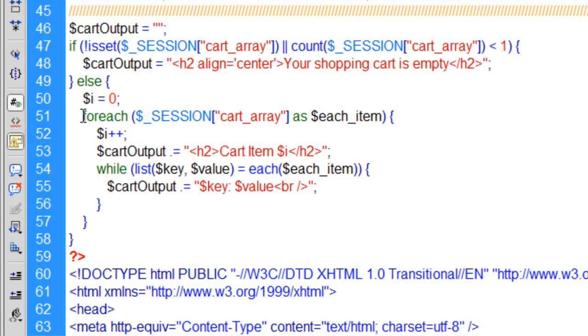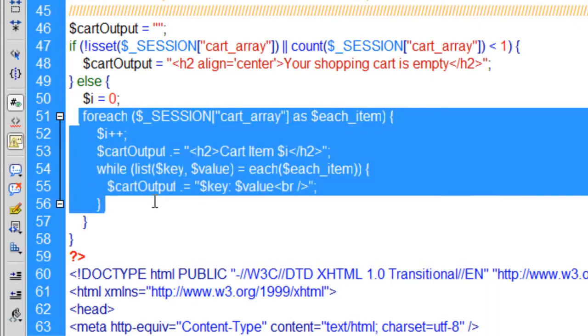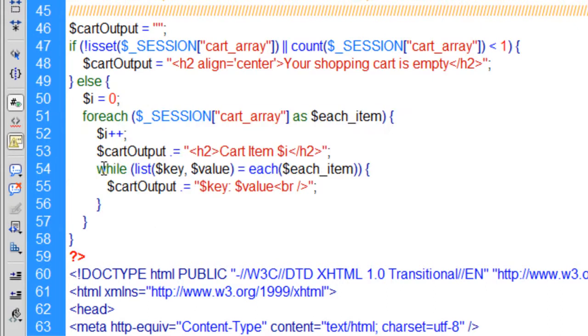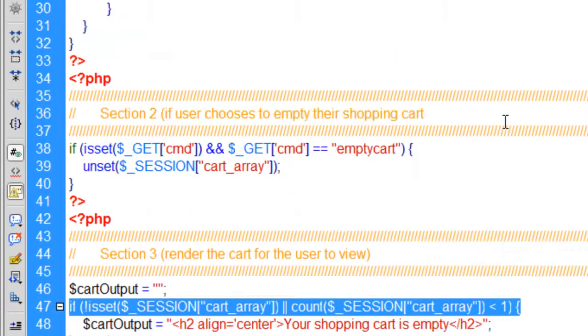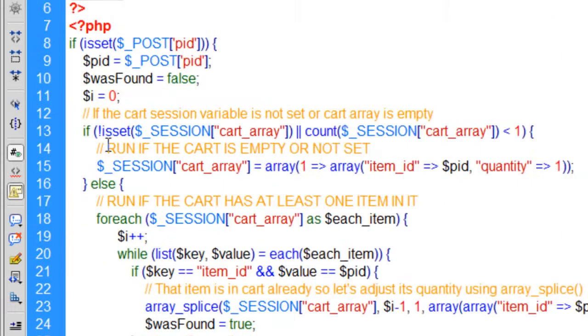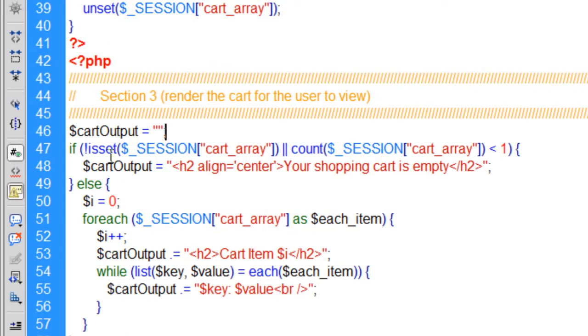So basically you see it's the same thing, the foreach, and inside of it there's a while loop that does the list of each key value pair in each associative array. And I'm using the same exact code in this if condition as well on top. Remember the initial if condition we had here that said if the cart session variable is not set or the cart array is empty? Using that same code.